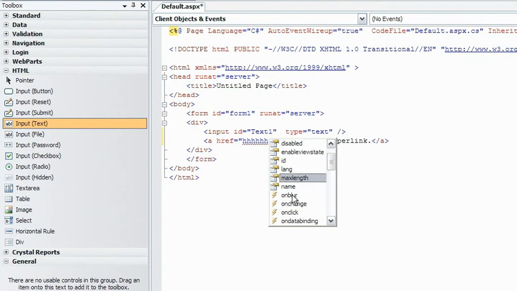There are various client-side events that I can handle, but these are client-side functions that would be implemented typically in JavaScript and run on the web browser, not at the web server. Just want to point out this entry here, on server change. This is a server-side event, and we're going to talk about how server-side events work with HTML controls a little bit later.